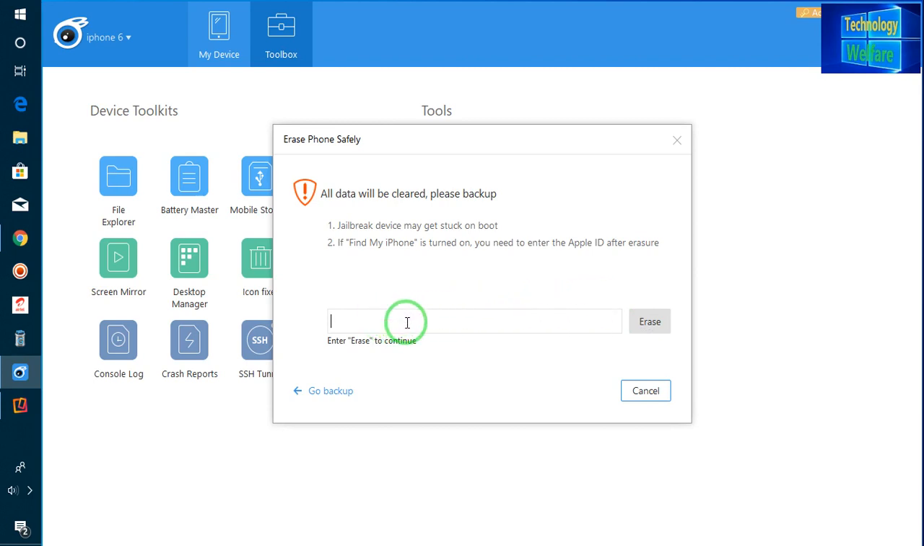Here you have to write erase, and now see guys, here it's highlighted. You have to click here. Automatically, within 5 to 10 minutes, the whole data will be erased from your phone and your phone will be totally empty. So this is the way you erase all the data from your iPhone device.